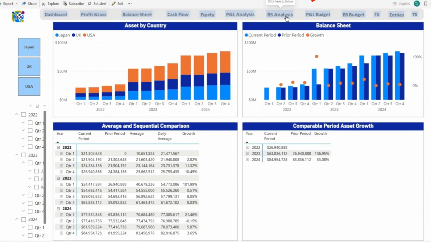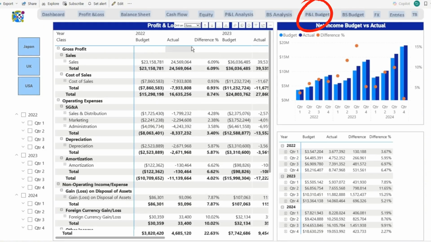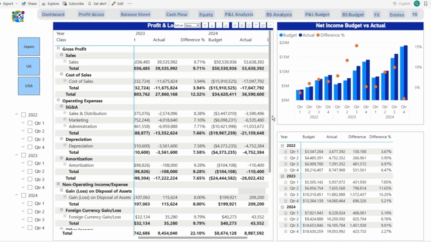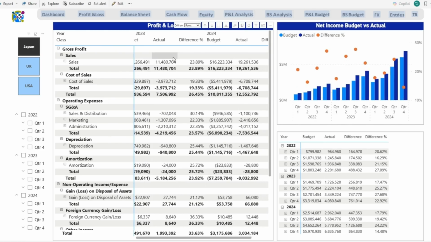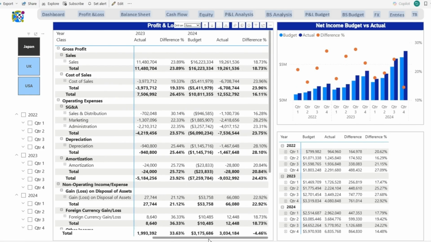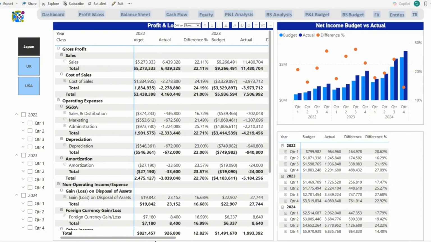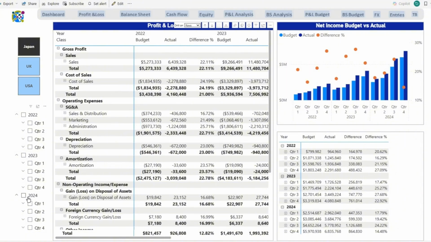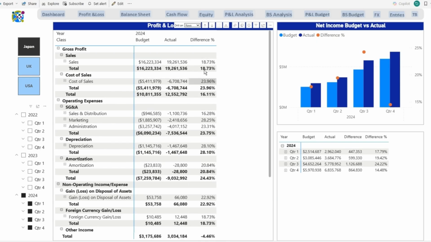And now we can go to our budget. In the P&L, we have our budget, actual, and we have the difference here. And this is for every single year on this P&L. And we can pick our country, and this is Japan for the variance. If it's too much with these multiple years, we can just pick 2024. Now this is our year.